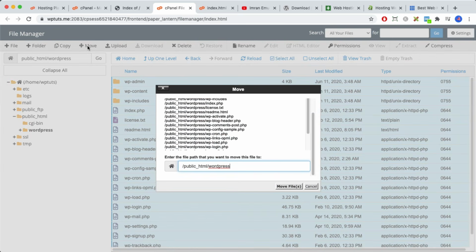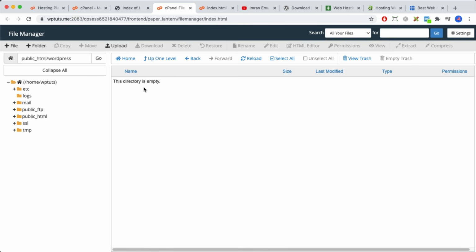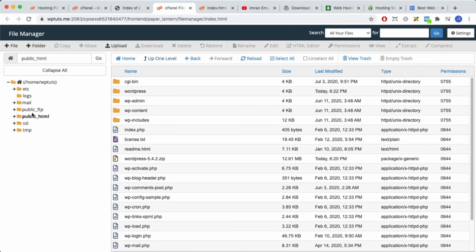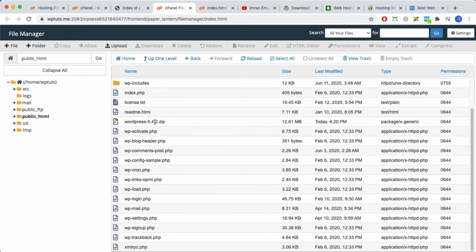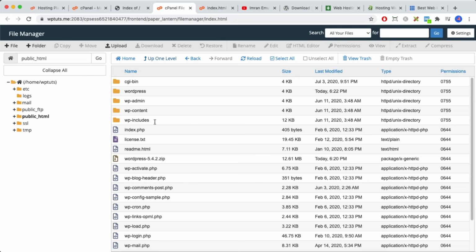Just click on move, and now I'm going to show the directory where it will go. I'm going to put it in public_html. Just click on move files. Now here you can see this directory is empty, and I'm going to click again up one level, and here you can see under public_html all the WordPress plugin, WordPress CMS files.